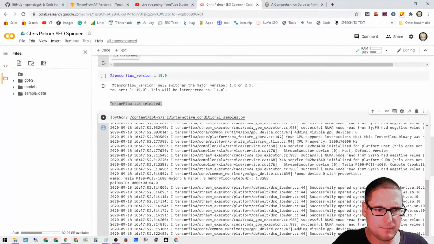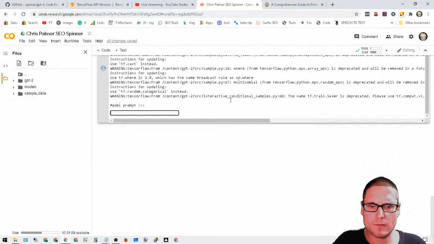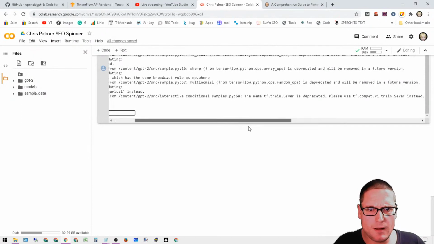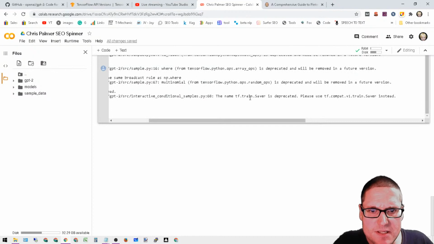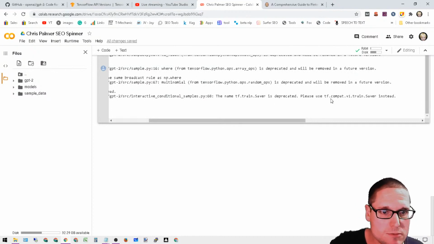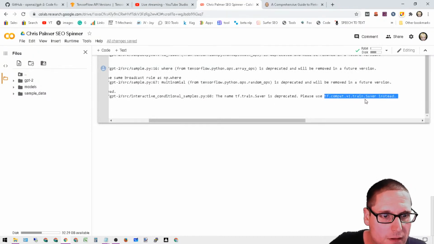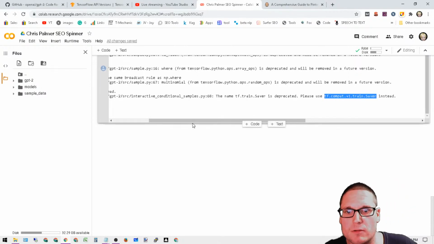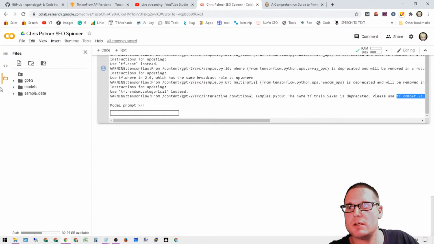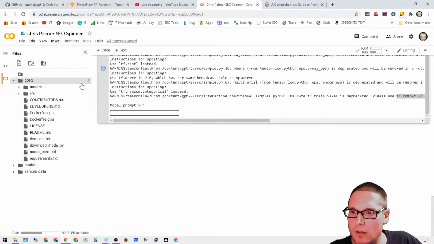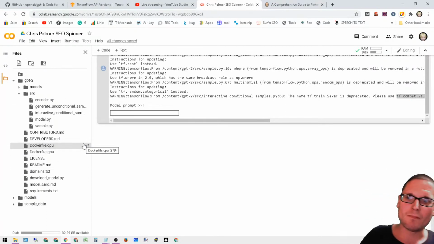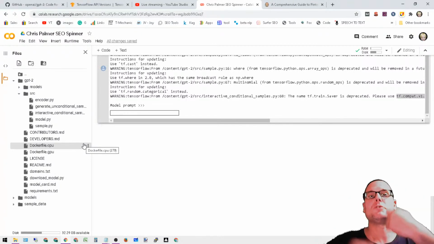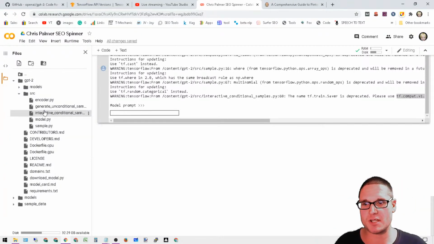Oh, it's yelling at me. It says that inside of here, this TF train saver is deprecated. Please use TF v1 train saver instead. Okay, so we need to head back over. That's interesting. Let's head over here, then go back to SRC. I'll add this in the comments so you're able to do this yourself, just like we did before.